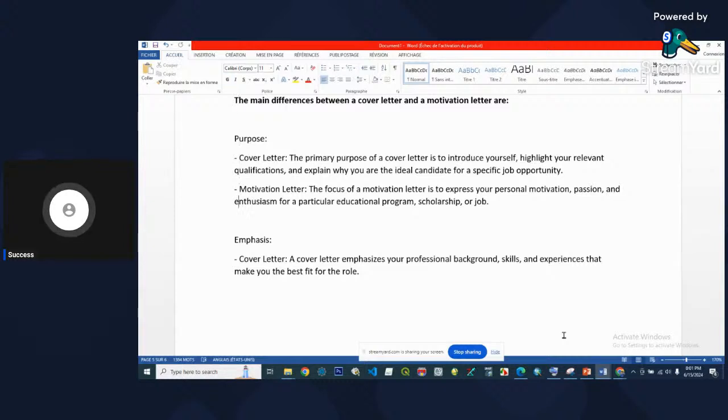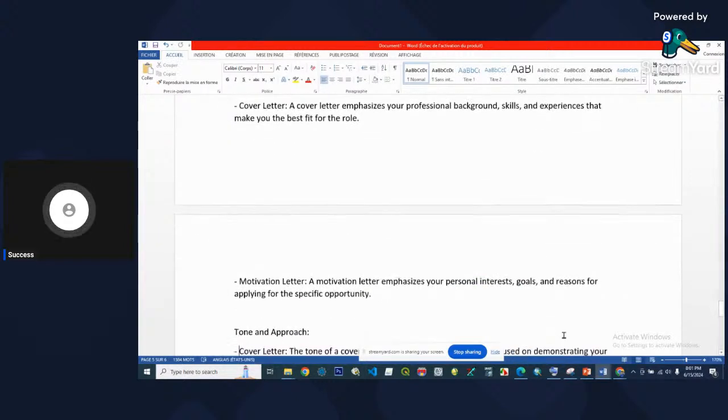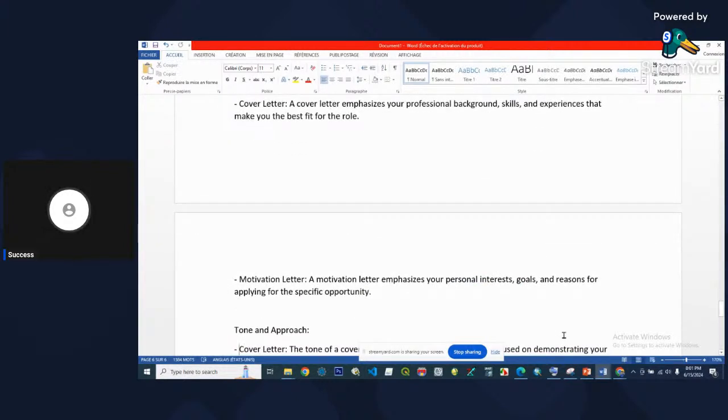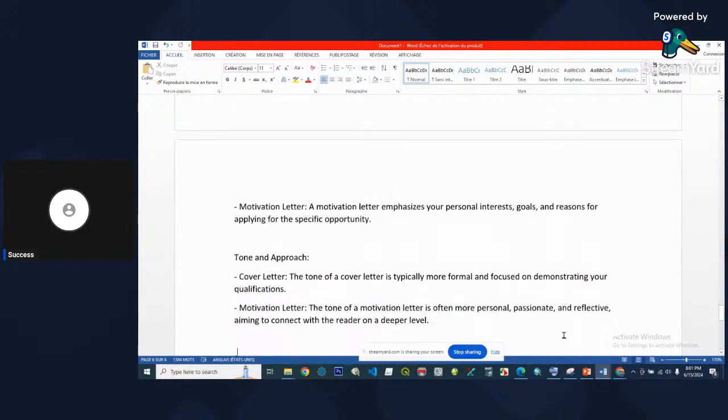Emphasis. A cover letter emphasizes your professional background, skills, and experience that make you the best fit. Whereas a motivation letter emphasizes your personal interests, right? Just like the way it says, a motivation letter is about why you are motivated, what motivates you to want to get this thing. So it emphasizes your personal interests, your goals, your reasons for applying for this specific opportunity, your ambitions, and all that.